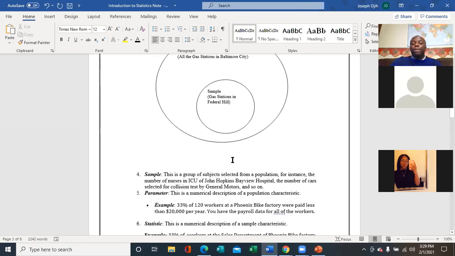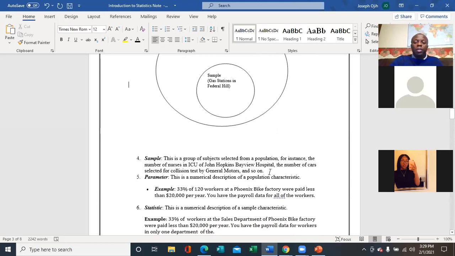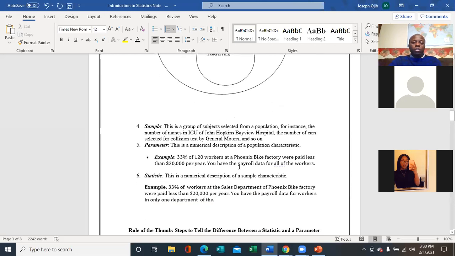I'll give you another example. If you're interested in all the nurses working at Johns Hopkins Bayview Hospital, that is the population. But if you're looking for only those nurses that work in ICU departments, that's intensive care units of the Bayview Hospital, then you're talking about a sample. Any questions for me? Hello, class, any question for me? No. So now, good.